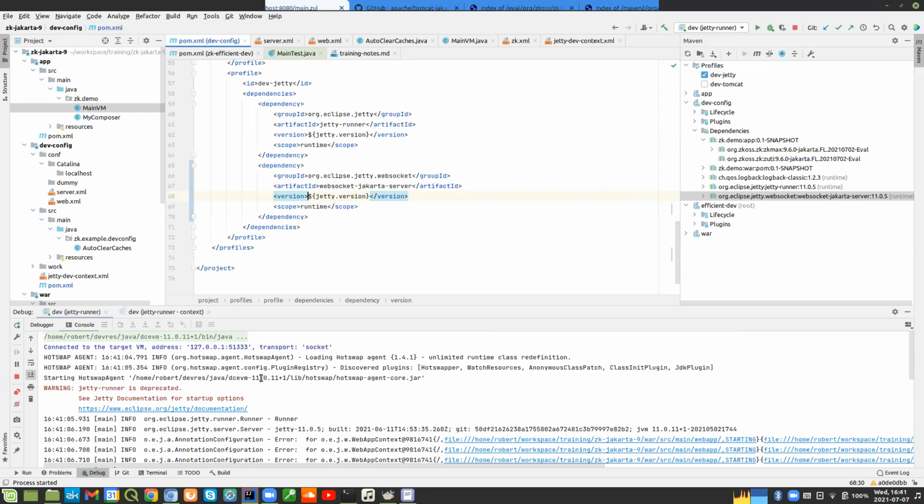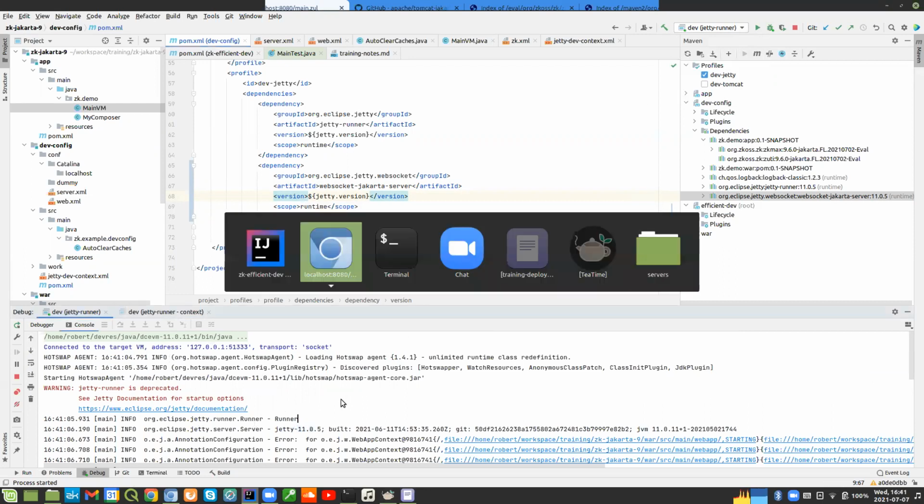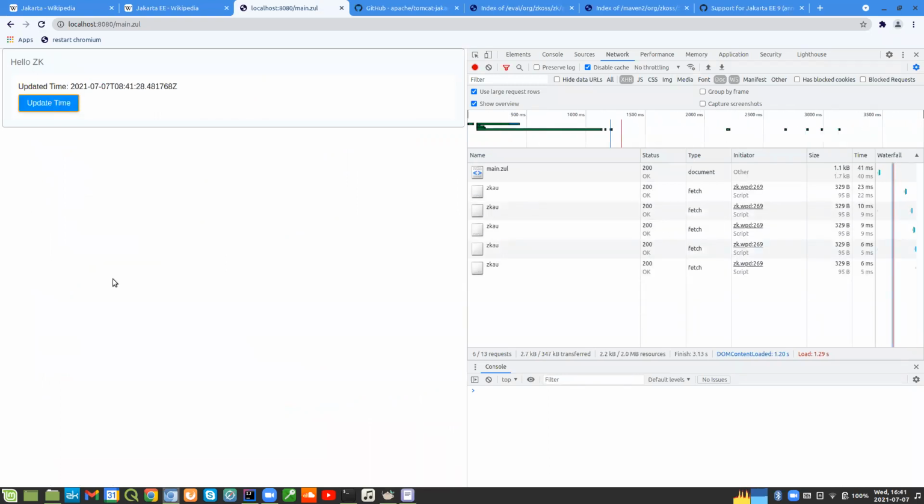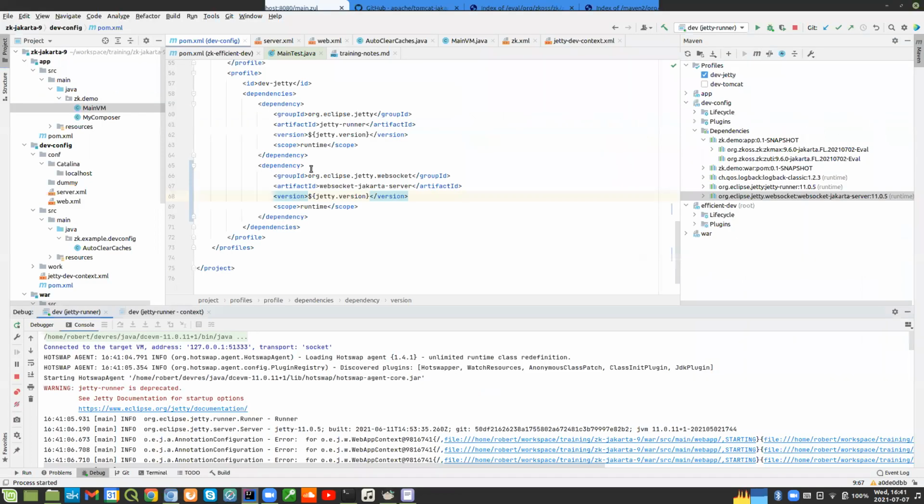With Jetty. Where do we see the Jetty version now? Here, Jetty 11.05. So it starts with a new version. And now, okay, so we get the Ajax version running. So that's after upgrading. And in the same way, I hope we get the WebSockets to run.